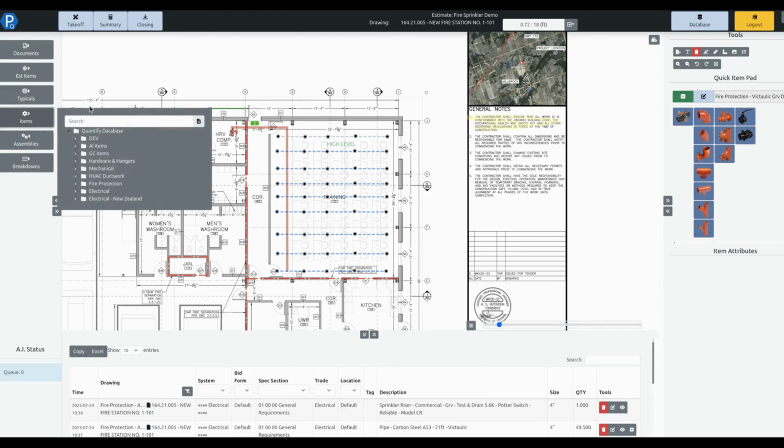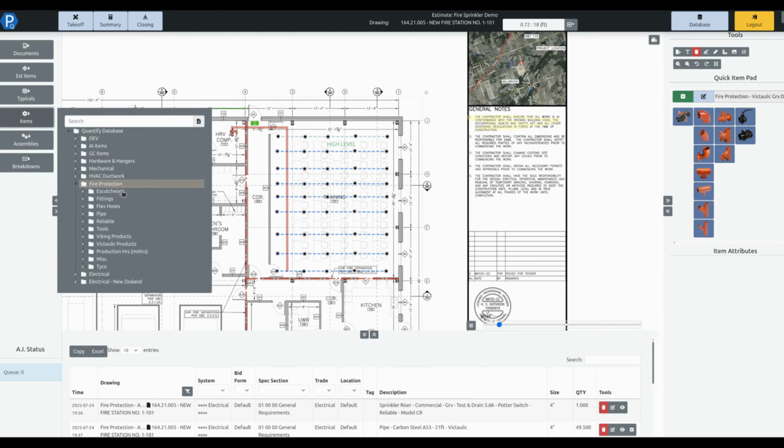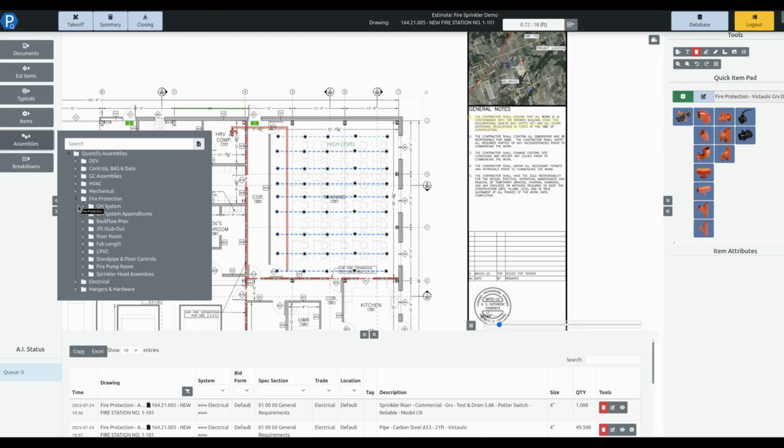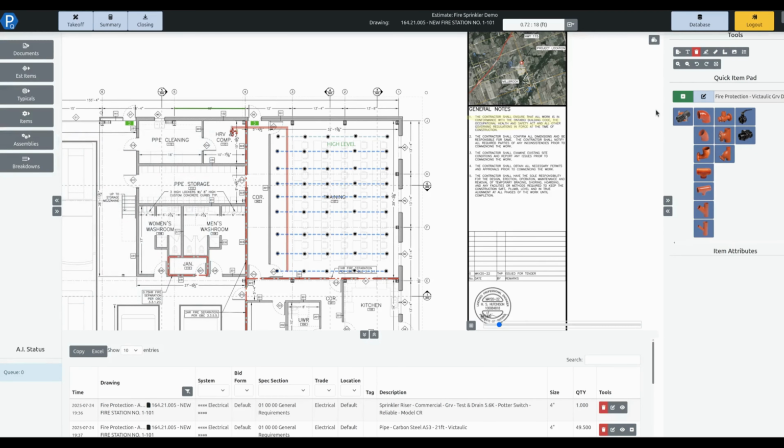So we have our items, global items in here, covering everything from your sprinkler heads to your fittings and all of that componentry. We have assemblies built in here that bring all of those individual components together into formula-driven assemblies that automate the takeoff of labor, material, and all of that componentry.